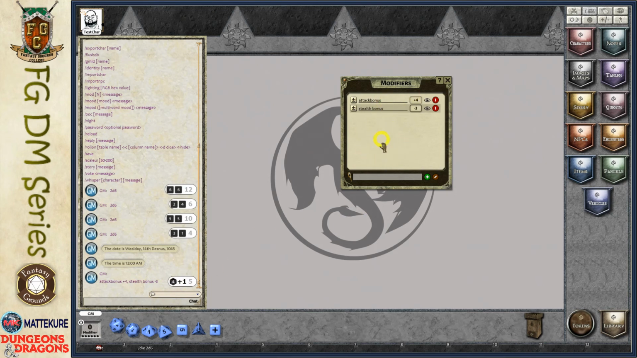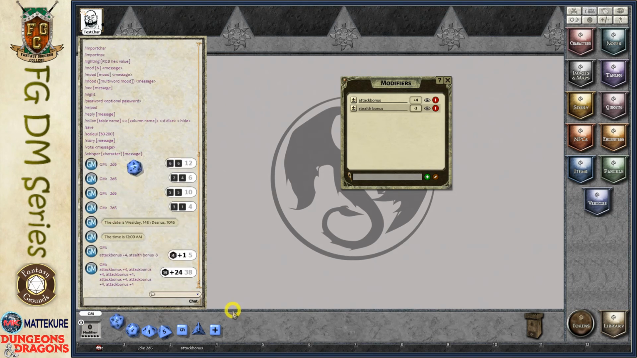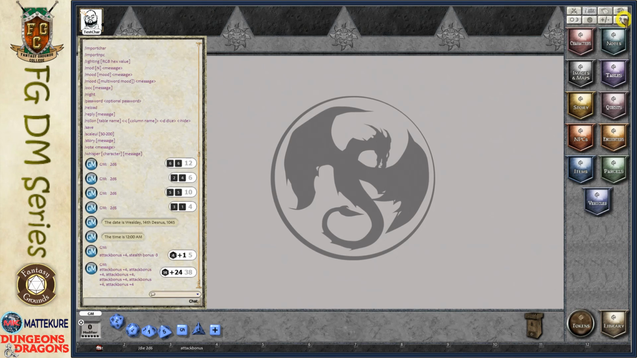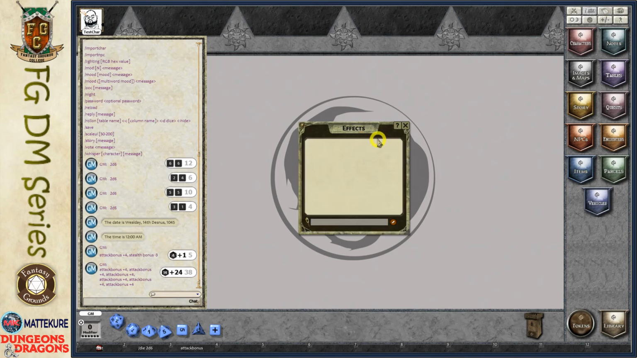So you can add any specific bonuses that you want here in the modifier section. You can also shortcut these just by dragging and dropping them. So at any time you can quickly add bonuses and then apply them. And in this case, I'm going to have all of them added. And then last up on the interface is the effects window.